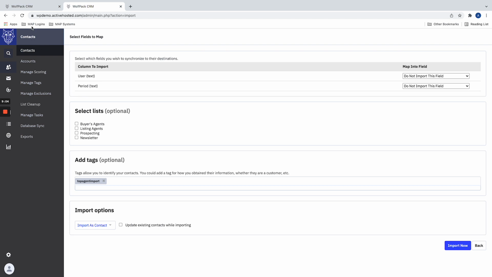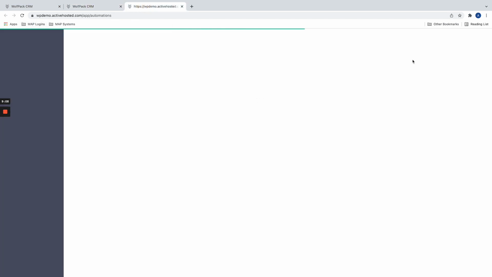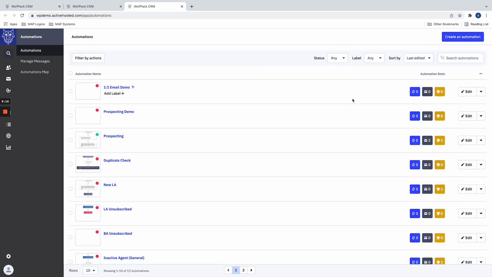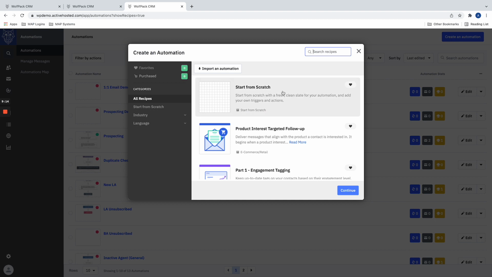So here's what we have to do, is we have to create another automation. And I know you're thinking, man, we have to create an automation to trigger an automation, but hopefully it'll make sense as we go through this process. So let's go ahead and start this one from scratch.